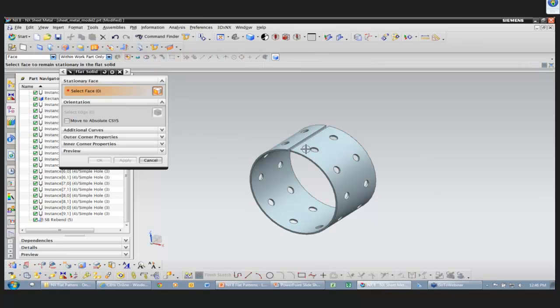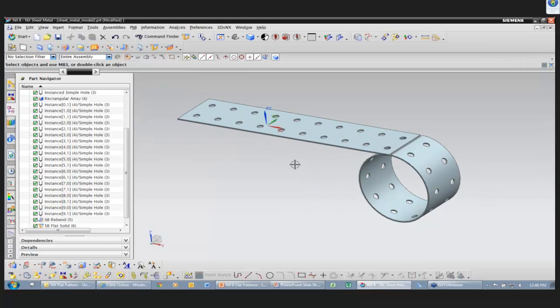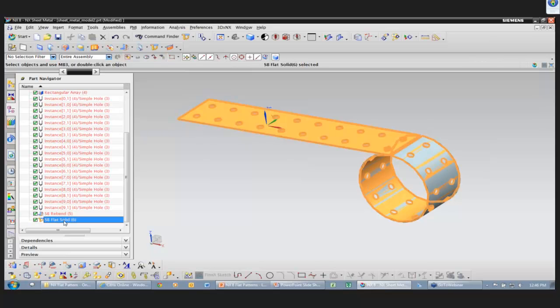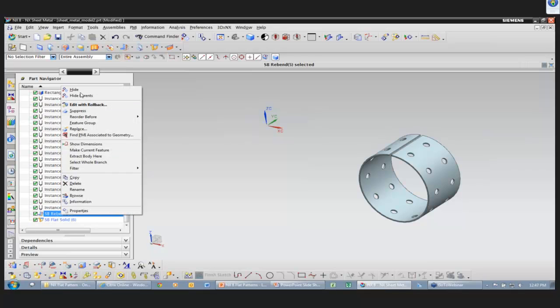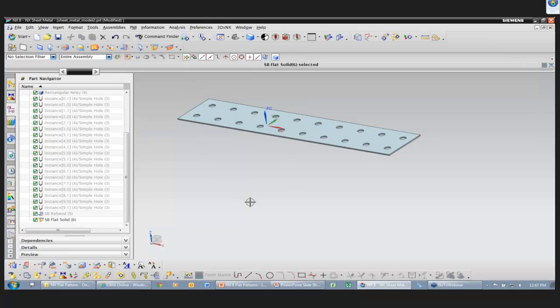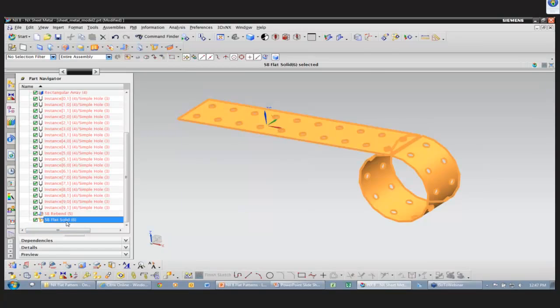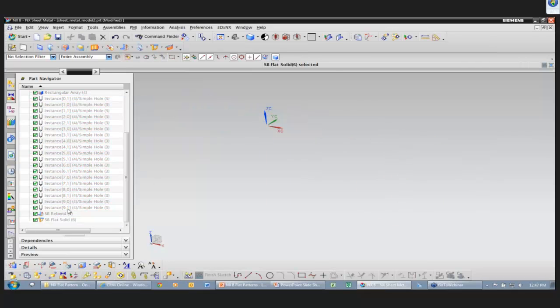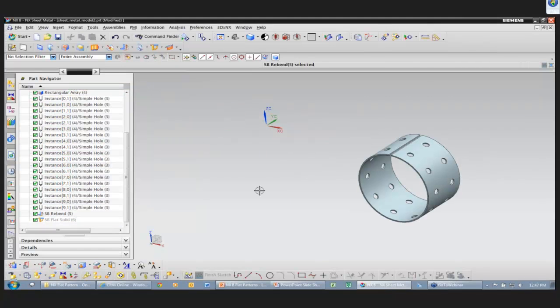So if I go to flat solid, notice I'm just going to say a stationary face, which will be upward and a flat. So by selecting that face, you see I have now a flat solid, and see how flat solid is listed over here in my part navigator. It is a separate body. I can hide that separate body. I could hide the formed body, show the flattened body. It is a solid body that exists there. Okay. Let me go ahead and show my formed body back.